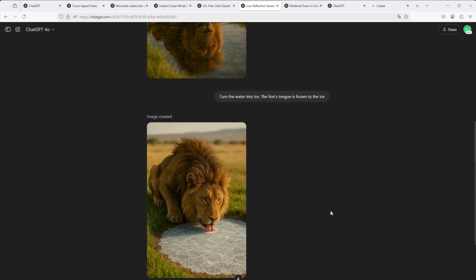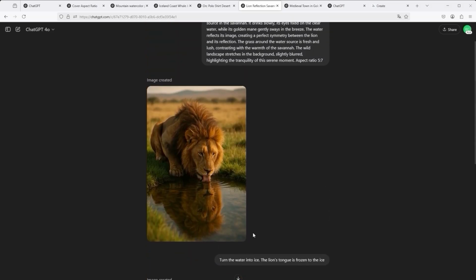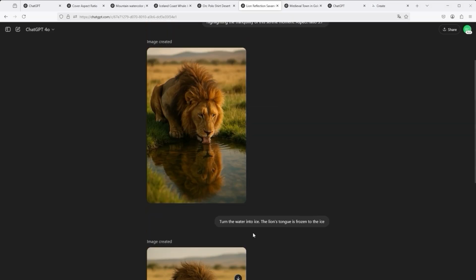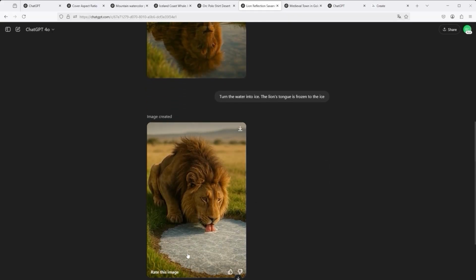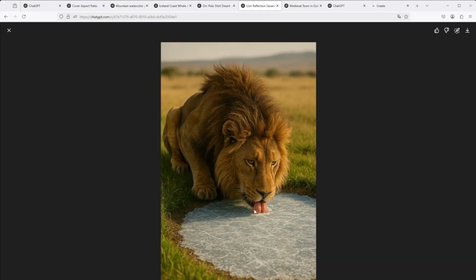You can clearly see the consistency of the lion. You can also see the ice surface, and indeed, the tongue is frozen to the ice. The poor lion. Everything exactly according to the prompt.